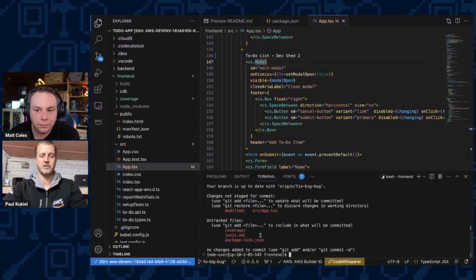Thanks. So now that I have made that specific change, I'm not going to change my lock file or coverage or JUnit, the outputs of that. I'm just going to go ahead and add this file.